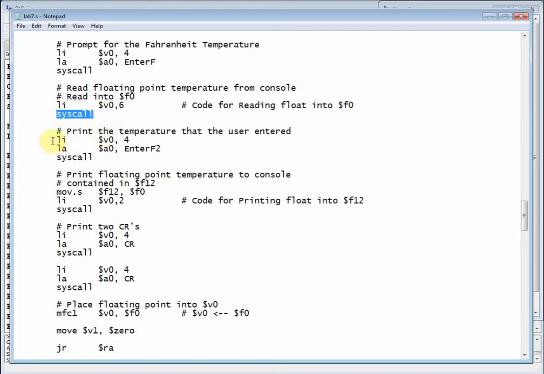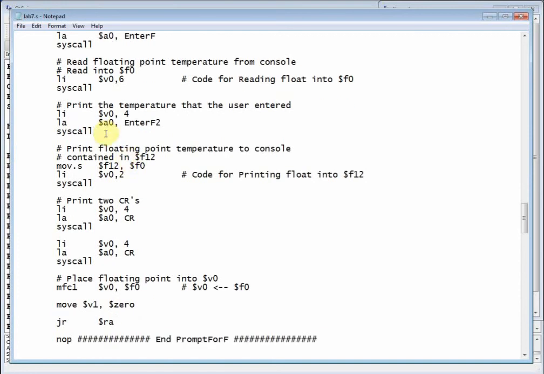Then I come down here and print out another string to say this is what you entered. What I have to do is, you read into F0, you print from F12. So now I've got to move F0 to F12. I do that with the move.s command, move single precision. Now it's in F12. I can set up V0 with 2, and call syscall, and that prints out that floating point number.